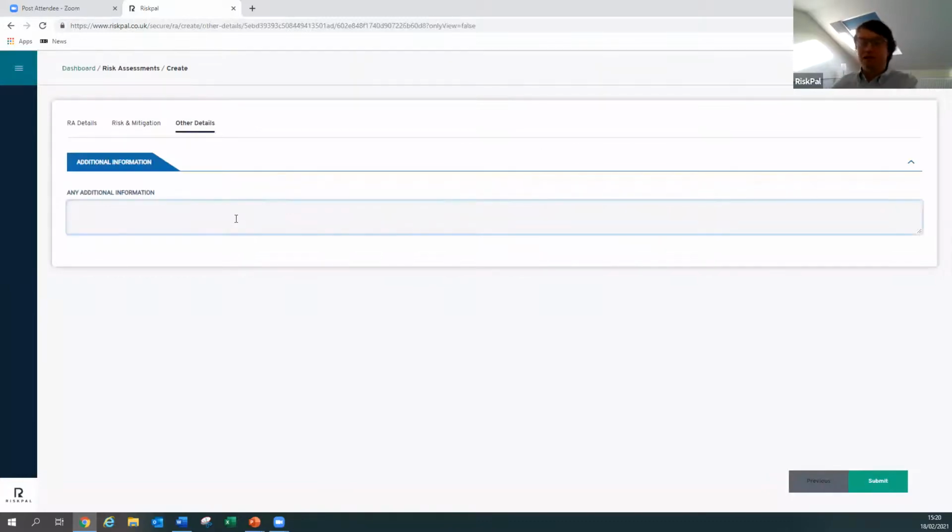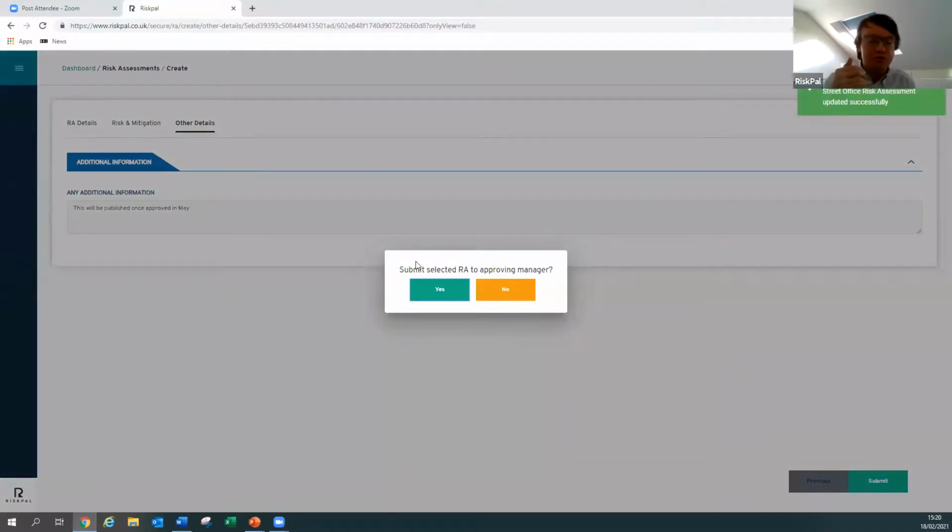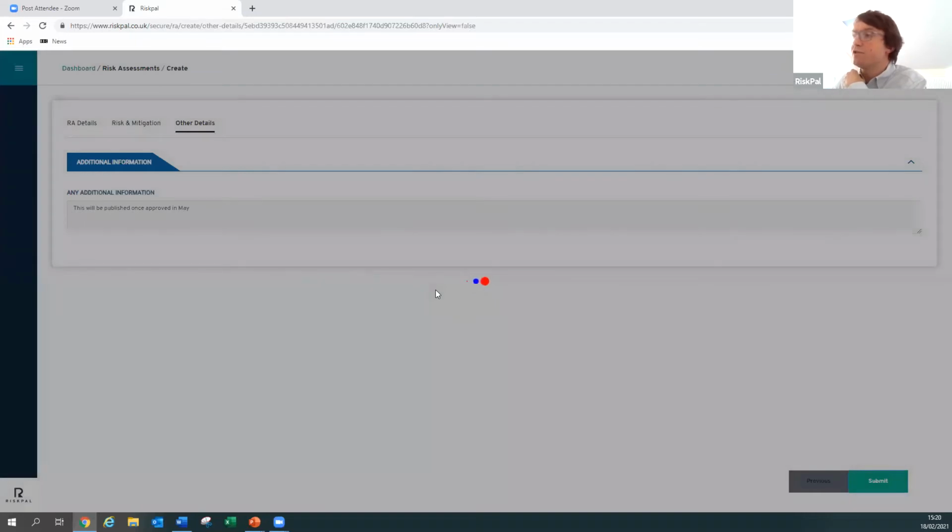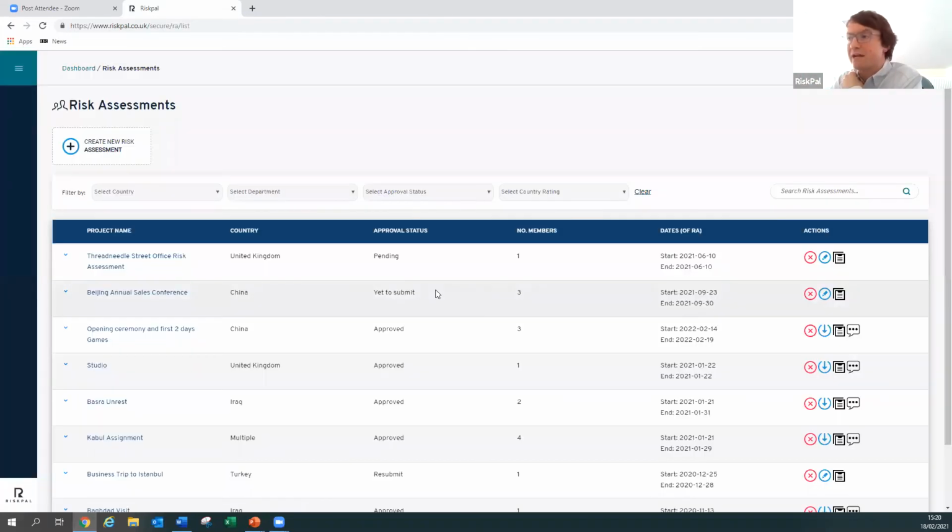There is then the ability to include a brief and any other information. This will be published once approved in May, if I could get it right. And then that is submitted. So this will then go through the approval process outlined, which I'll highlight in a moment once we've done our travel risk assessment. This would be sent as a PDF and a notification in email to the designated manager, and ask for their review, editorial, and approval of the risk assessment. So if you just hold that process, I will come back to that in a moment.